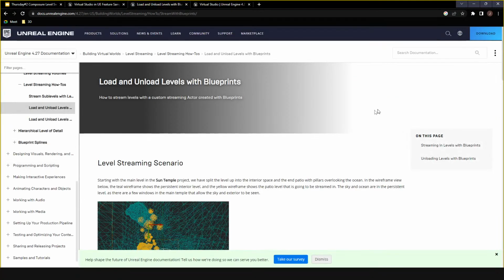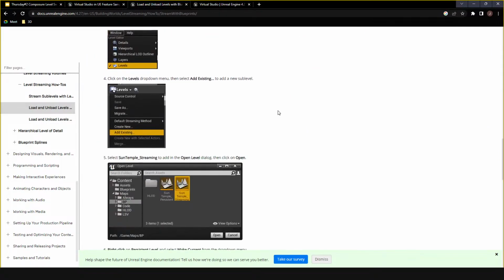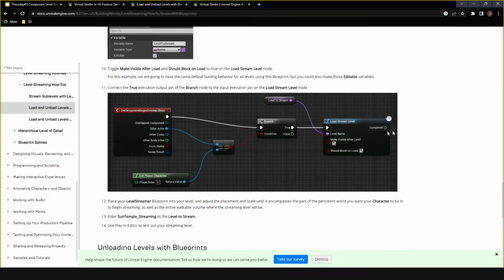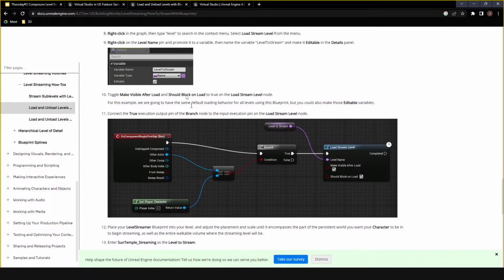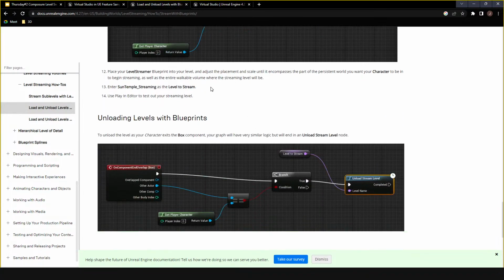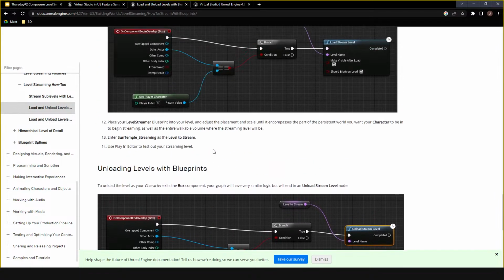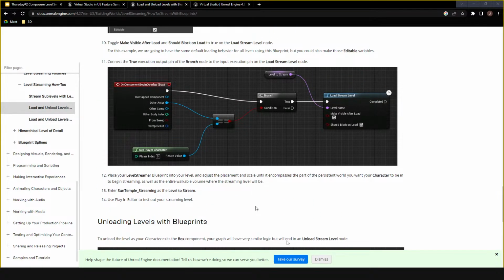Seeing if I can find a node on here. That was it. Alright, I guess I don't need to go too much into this. Nice, that's good.